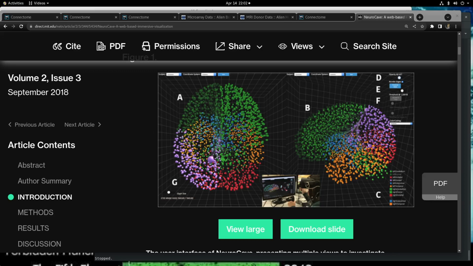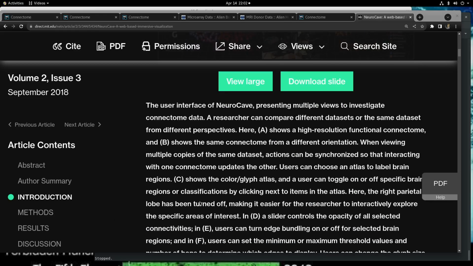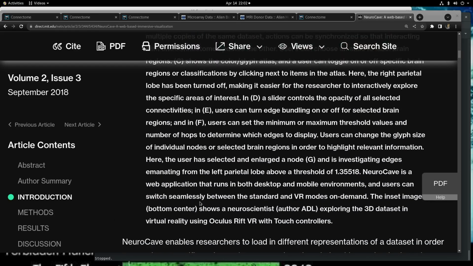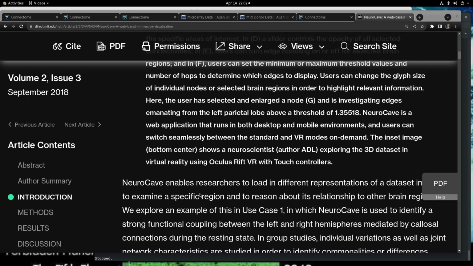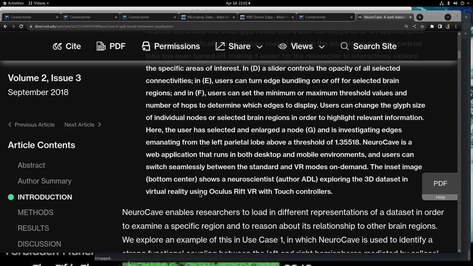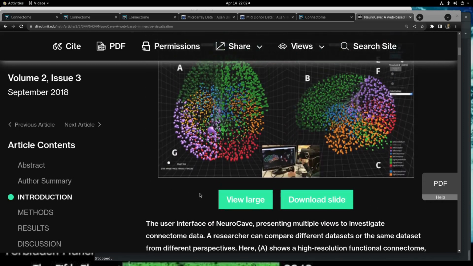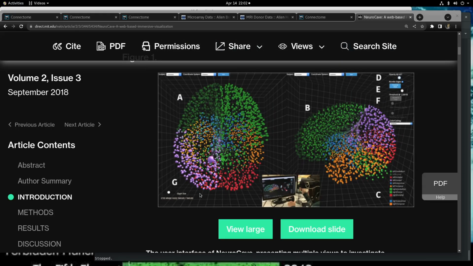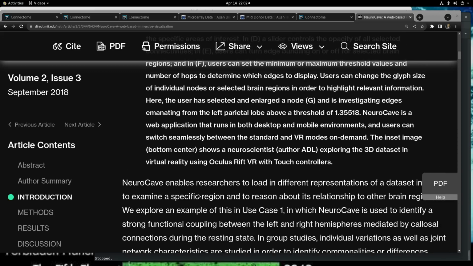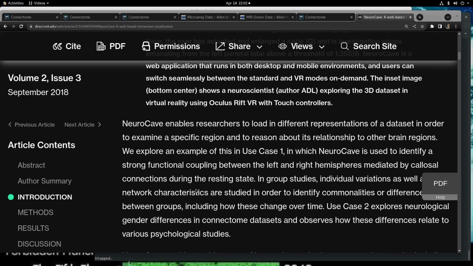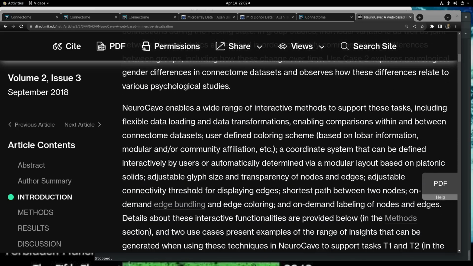NeuroCave is a web application that runs in both desktop and mobile environments, and users can switch seamlessly between the standard and VR modes on demand. The inset image, bottom center, shows a neuroscientist, author ADL, exploring the 3D dataset in virtual reality using Oculus Rift VR with touch controllers. View large download slide. The user interface of NeuroCave, presenting multiple views to investigate connectome data. A researcher can compare different datasets or the same dataset from different perspectives. Here, A shows a high-resolution functional connectome, and B shows the same connectome from a different orientation.